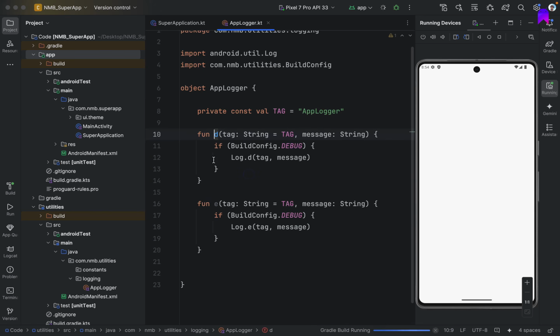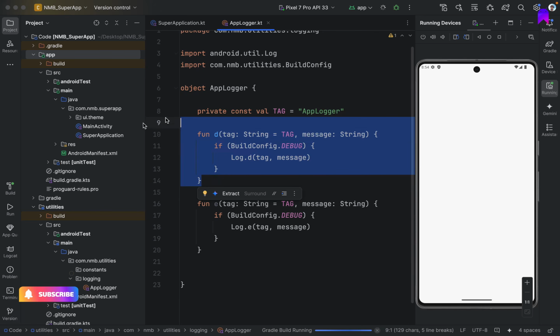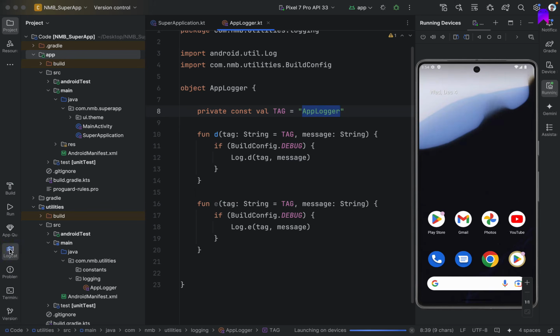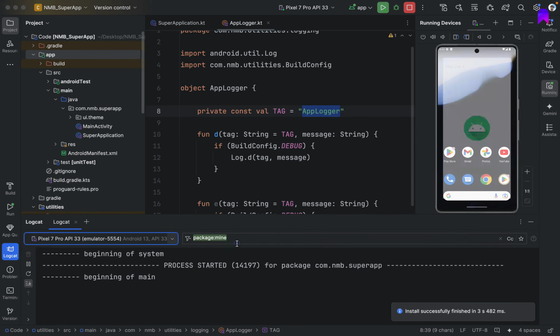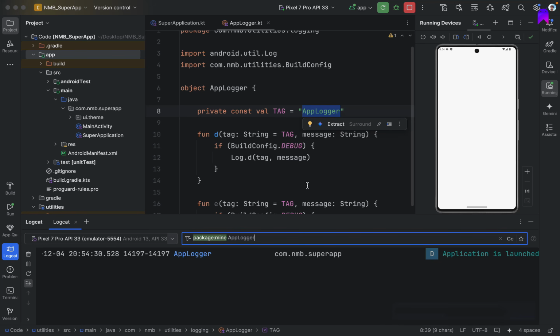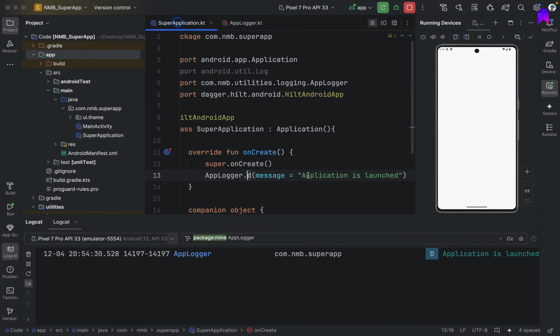Okay, so if we go inside the declaration, we should be having the tag as app logger. Let's take this, come to locate, add it here, and our application is launched, and we can see that one log is printed here with the help of this tag, and the message we printed from here, application is launched. Okay, so going forward, we are going to use this logging system itself.